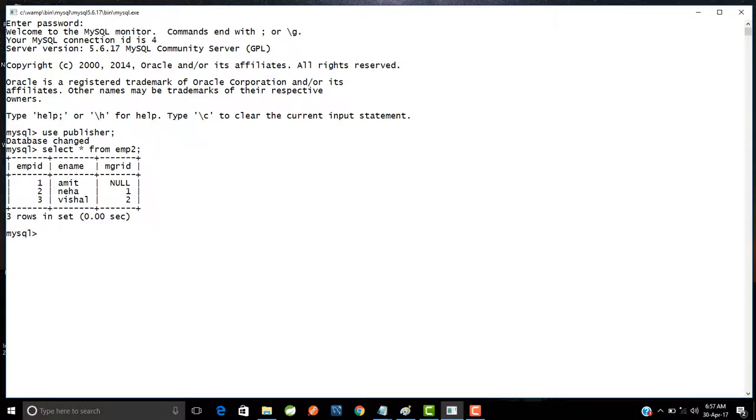In this table, employee 1 has the name Amit and the manager ID is null. Another employee has the employee ID 2, her name is Neha, and her manager ID is 1. What does this mean? That means her manager is Amit, because the employee ID of Amit is 1. Similarly, the employee Vishal has a manager ID of 2. And the employee that has an employee ID of 2 is Neha. That is why the manager of Vishal is Neha. This table has 3 rows.